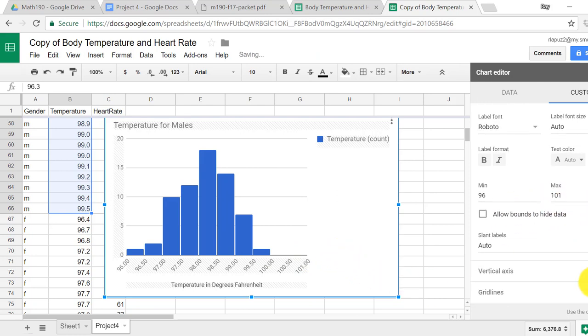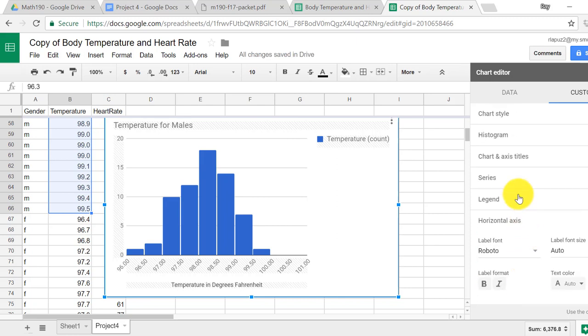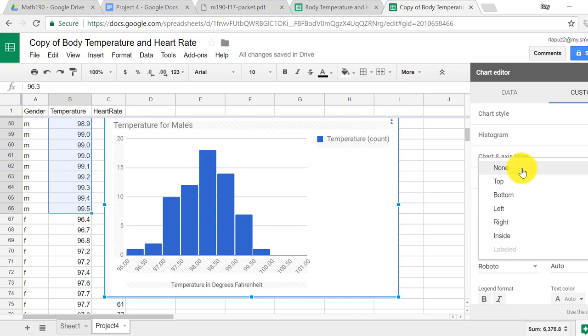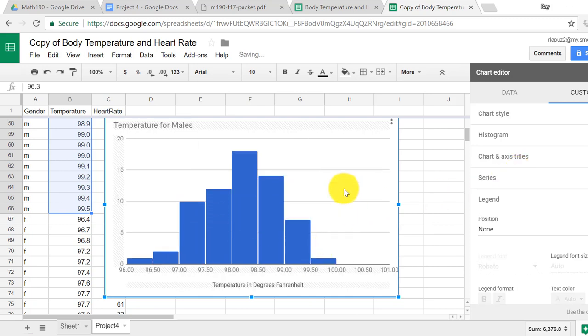Okay. I think the vertical axis is fine, the grid lines are fine, and if you want, you can get rid of the legend. Go to legend and say none, and that would take up the whole space for the histogram. Okay, so that looks good.